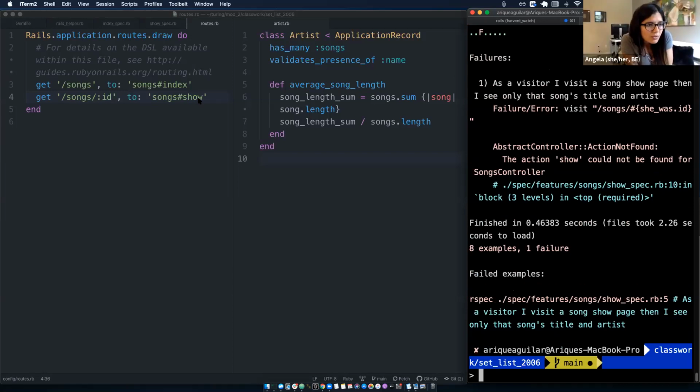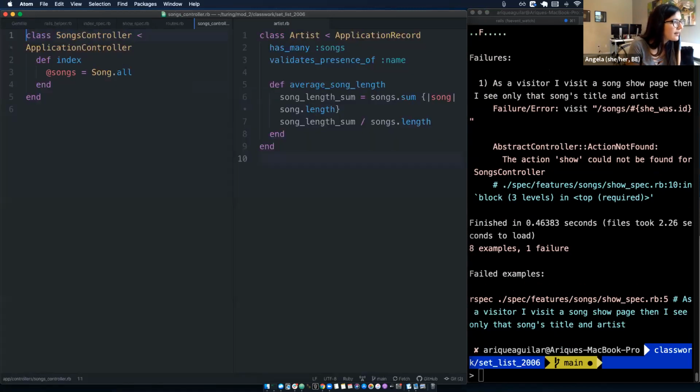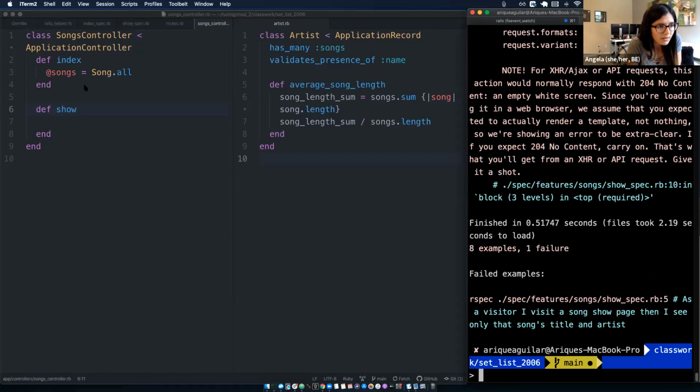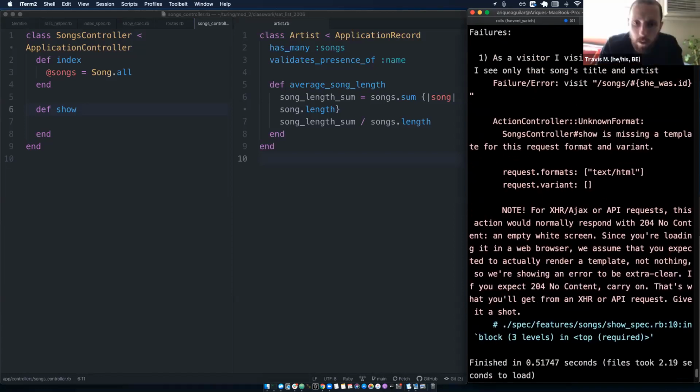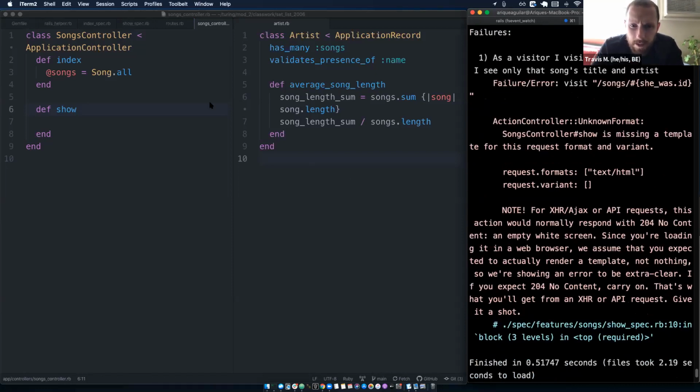So then you'd go to the Songs controller. And let's add a show method in there, or action. Let's rerun the test. Cool. So it's missing a template. So I would imagine we want to make a page for it.